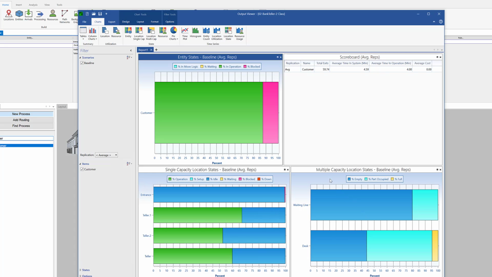Okay, and here multi-capacity states. Okay, waiting line. So percentage of time is empty. So that's significantly increased because we have two tellers now. Okay, percentage occupied on the desk, percentage fully occupied, percentage occupied partially, and then percentage of time it's empty.